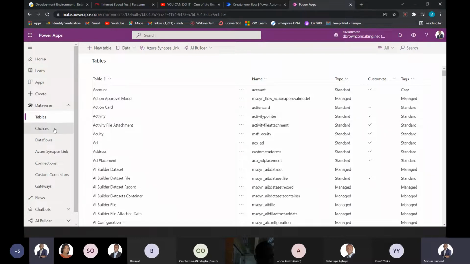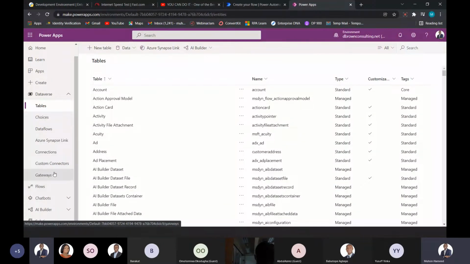We have choices, to understand what choices are. Dataflows are just like your Power Query Online. For those of us that know about Power Query, we get to that when we get to Power BI and some other things here. We can actually explore some of this later. Gateways are what allow you to connect to certain data sources that are sitting on your system. The data source is not online, but you want to be able to connect with it. So you need to install certain gateways to be able to speak to it. It stands as the intermediary between what is online and what is offline.